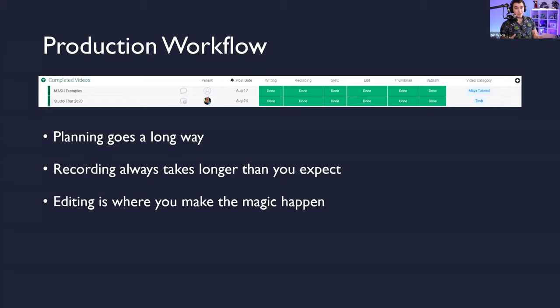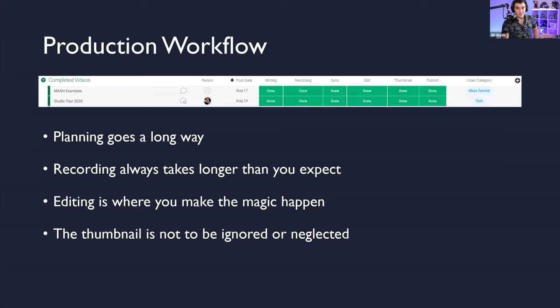Editing is where you can make things interesting. And if you don't want to be on camera, that's where you can throw a bunch of other stuff over your voiceover and you can put all the cool stuff. Editing is helpful.